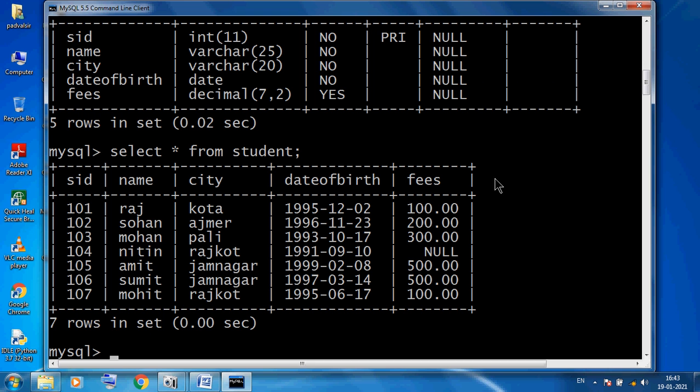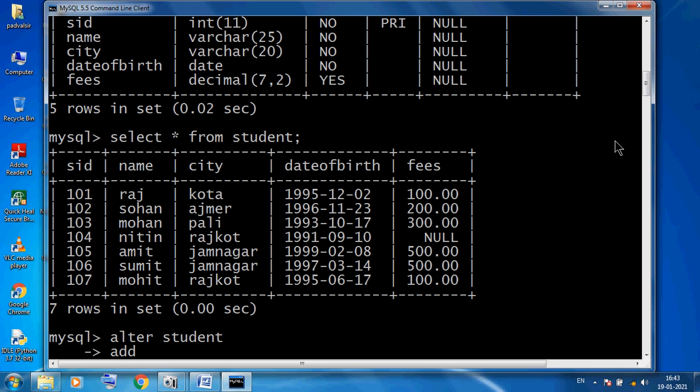But I want to insert a new column, state. So here I am using alter table, the table name, you know, student. Here I am using add, our new column name state, data type varchar, size 25, and constraint not null. Okay, so you can see alter student. Here I want to add a new column, state.